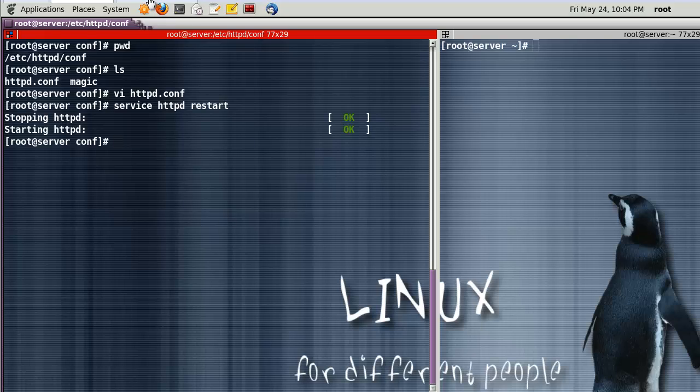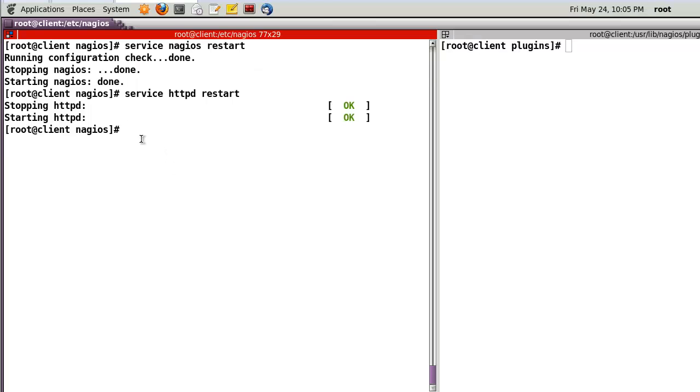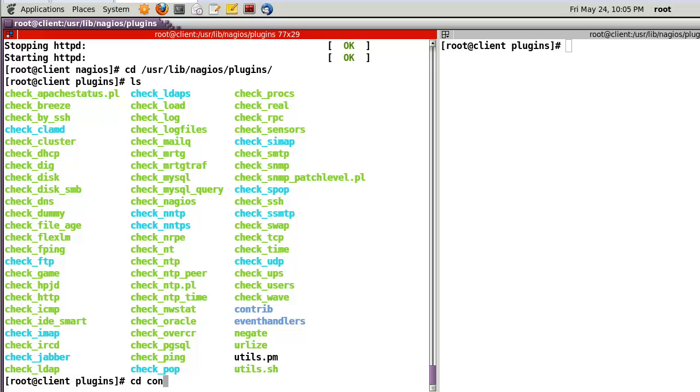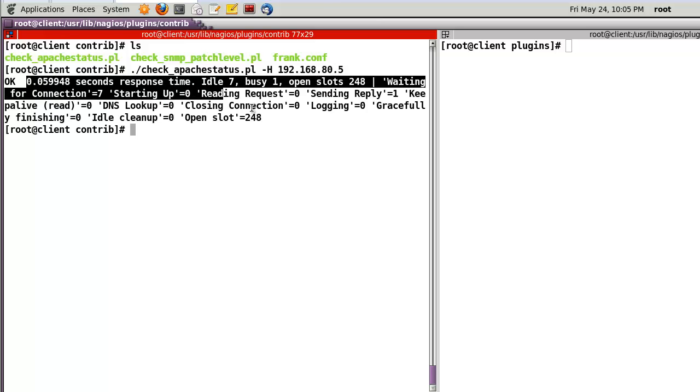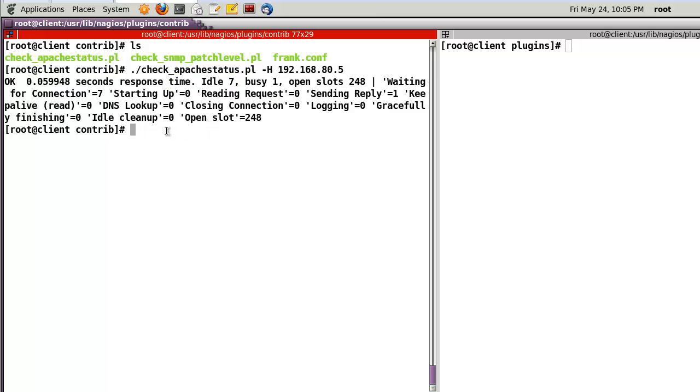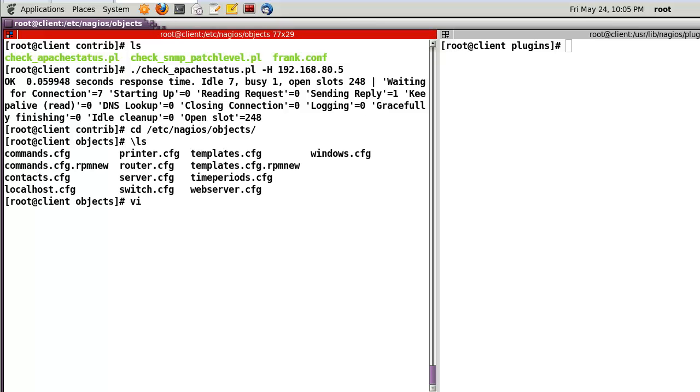Okay, then let's go to the Nagios server. So here, let's go to /usr/lib/nagios/plugins. Okay, and after that, contrib. So please check Apache. In my case, IP address 192.168.8.5. So now this one is getting the information from the web server. Okay, and after that, /etc/nagios/objects. Okay, here, commands.